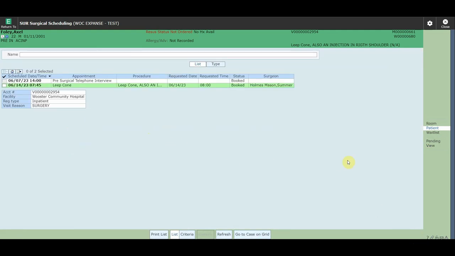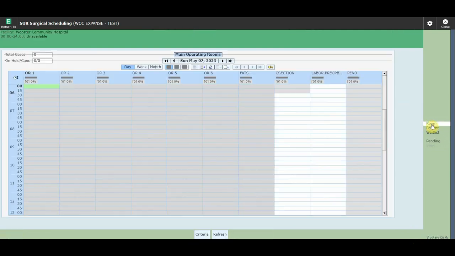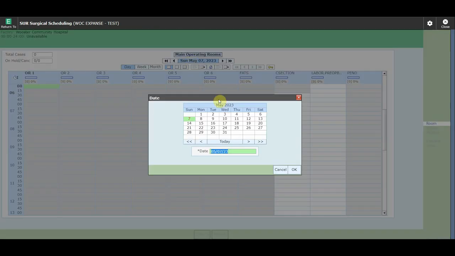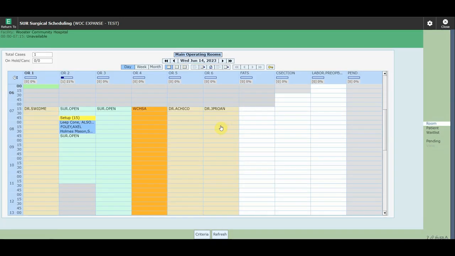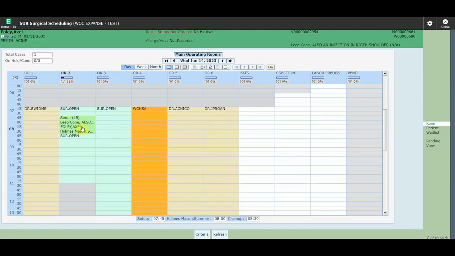What about room mode? Click on Room Mode on the right-hand side. This shows the schedule for the operating rooms on any given date. If you go out to this future date, you will find that this patient is showing up scheduled in OR Room 2. And similarly to patient mode, if you are highlighted on a patient on this screen, you can click View to view those same details.